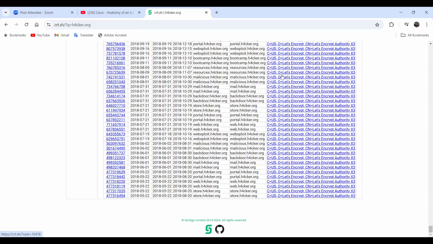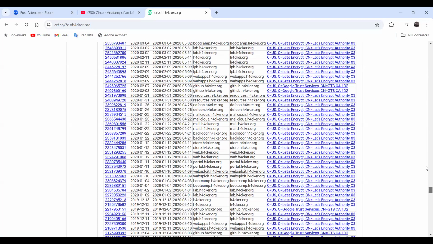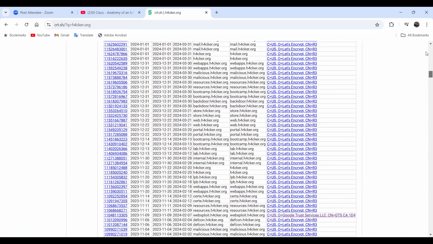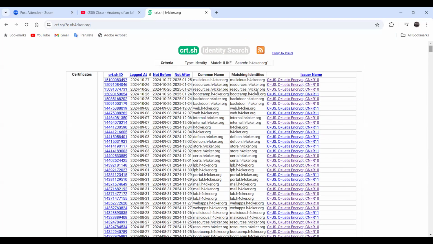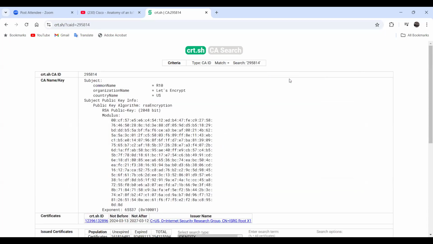Let's look at this. Let's choose one at random and see. Let's choose the one for today. I think I tried looking at this earlier today, trying to open it. So there we have it. It says here the certificate authority name, the subject, common name, organization name, country name, subject public key info.